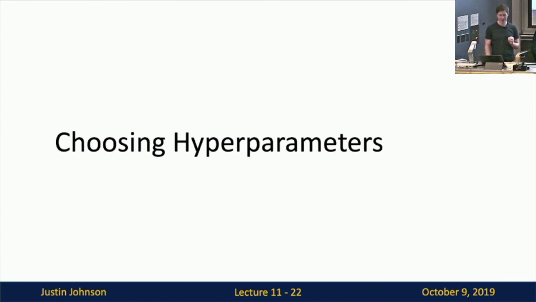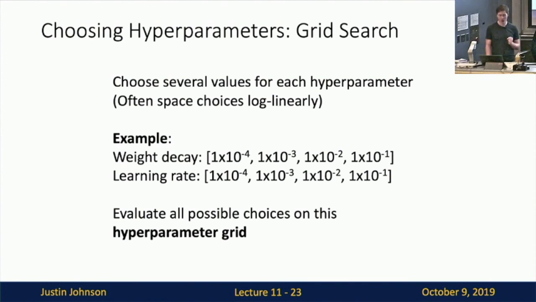So that leads into a larger discussion of how we are supposed to go about choosing hyperparameters for our neural networks. One thing you'll commonly see people do is a grid search. Here, we select some set of hyperparameters that we care to tune, and for each of those hyperparameters, we select some set of values that we want to evaluate.